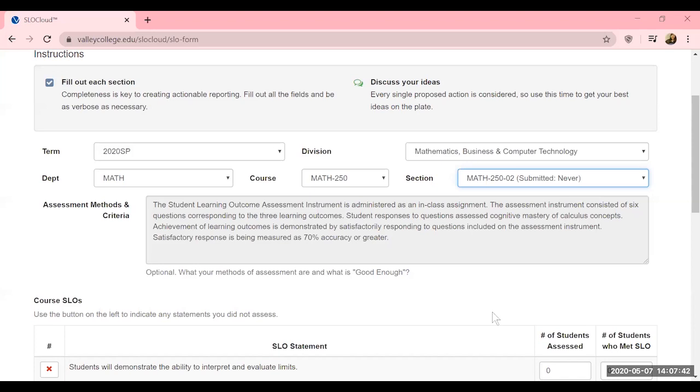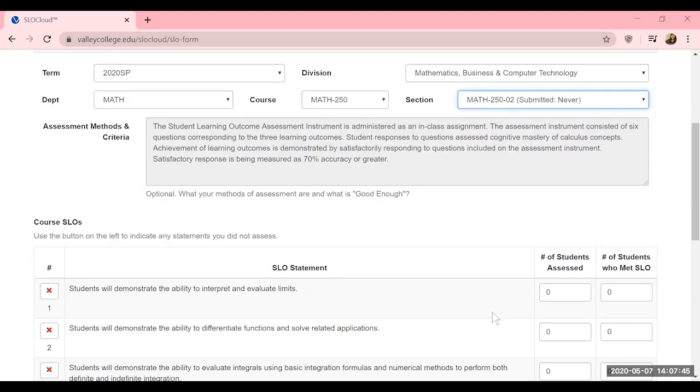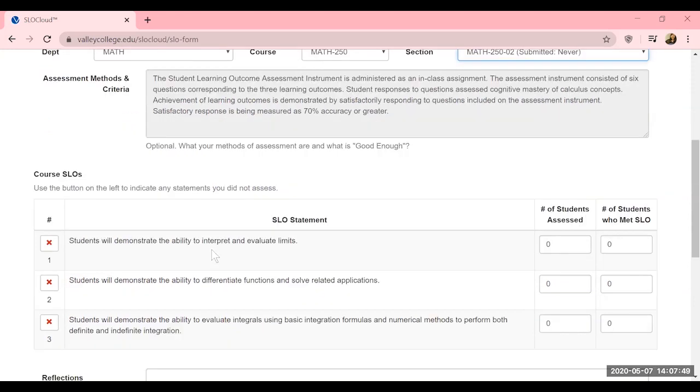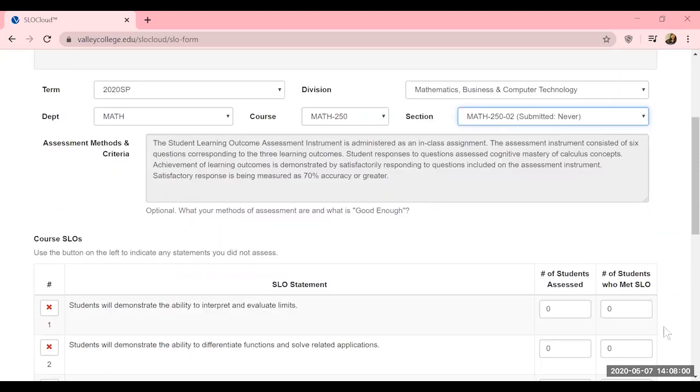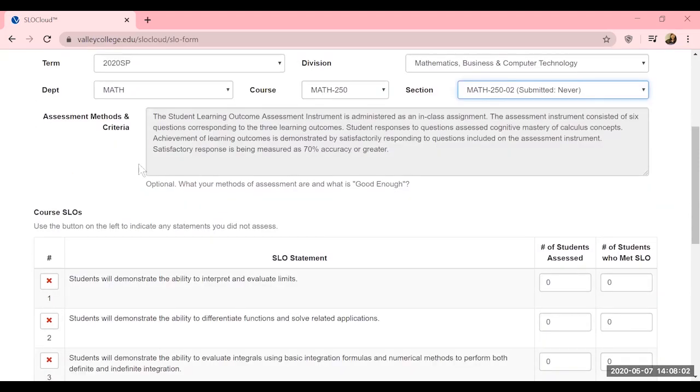You'll notice that as soon as you're done filling in that information, your course SLOs will automatically appear on the page below. Now, it's really important that this matches the SLOs that you have in your syllabus as well as the SLOs that you assessed in your course. If they don't match, please contact your chair right away.